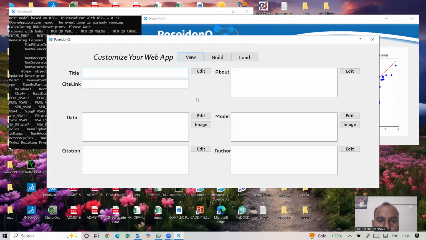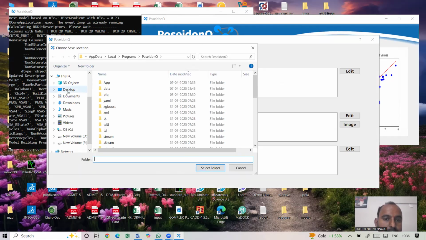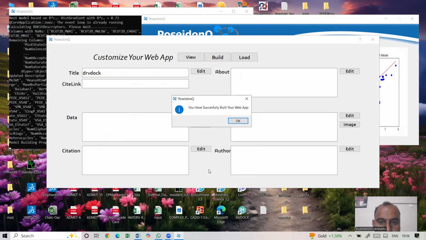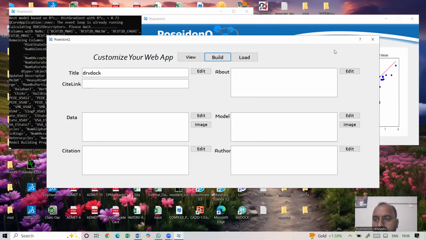Then I'll click produce app. Just I will give the app title DRV doc, and I'll just click build. Once I do that, again it will ask me the working directory, that is YTB, and I'll just click select folder. And now it says that your app is developed, and go and build your web app. Now I'm just closing it.